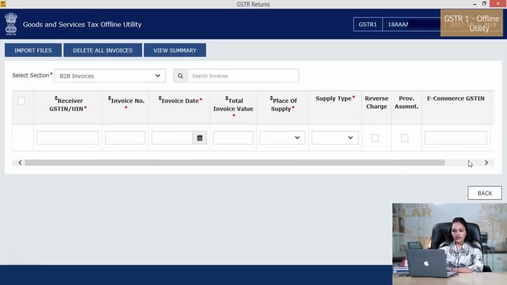Now, the following window opens up. Next step is to upload the invoice data. There are four options to upload the data. Option 1, manual entry of invoice data. Option 2, copy and paste from Excel workbook. Option 3, import full Excel workbook consisting of multiple sheets. Option 4, import the CSV file.